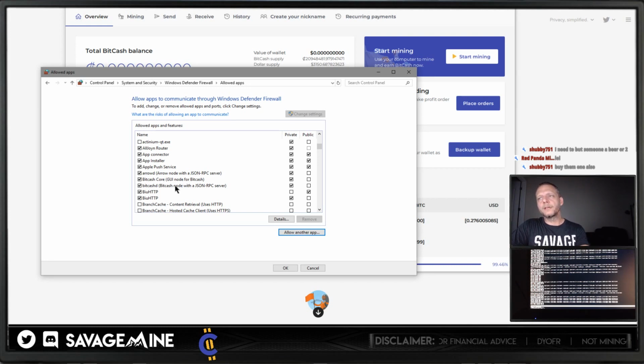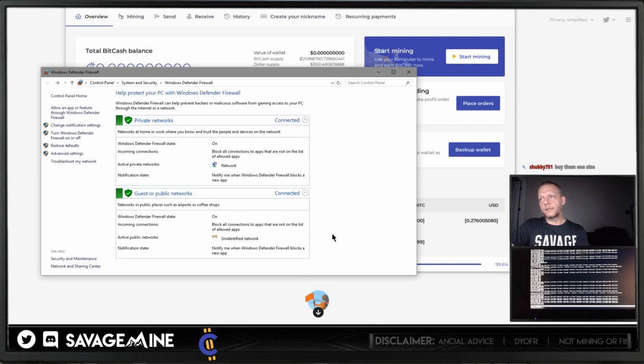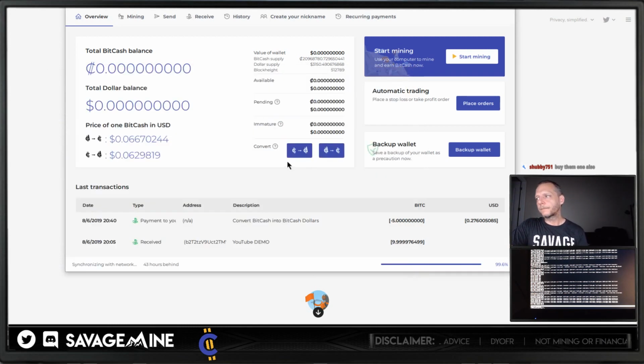Now I did one for the BitCash daemon as well, but I didn't need to. I just did it because I ran it manually. But basically, if you just have the BitCash Core GUI node for BitCash, then you should be good. And it should only be on private, right? Then you click OK, and you should be good as far as syncing through the firewall.